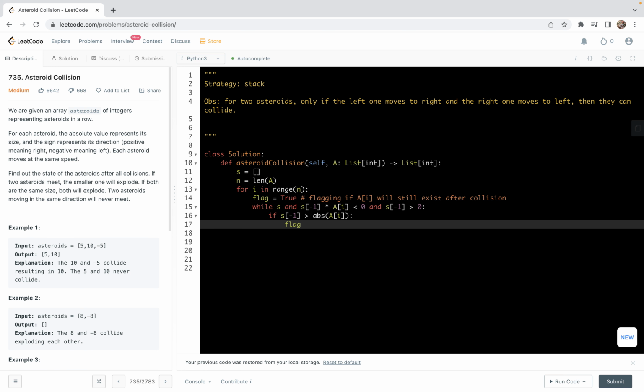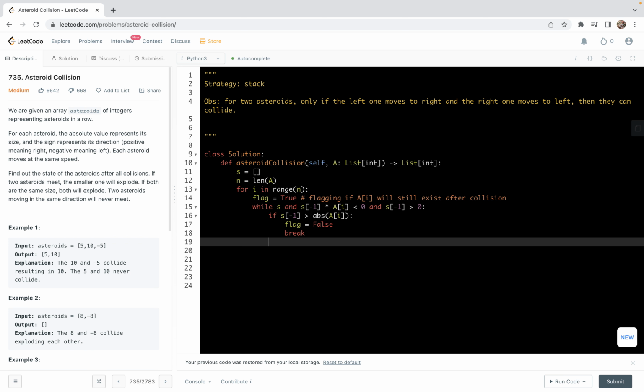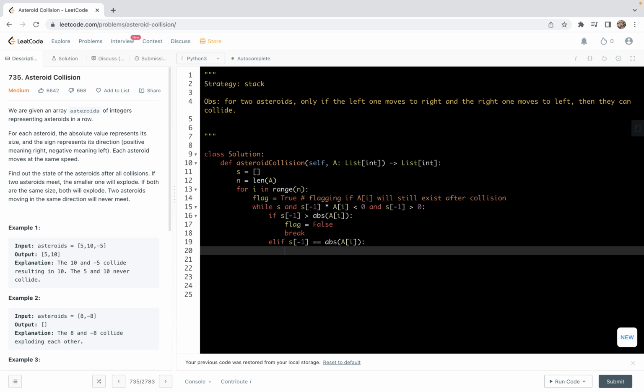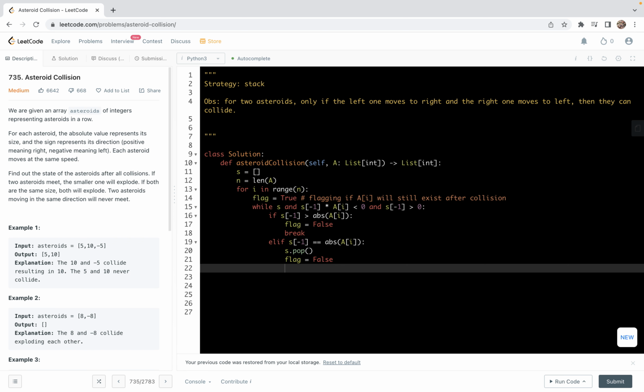So it will not exist after the collision. We set the flag to false, and then we just need to break out of this while block. Otherwise, if s[-1] equals the absolute value of A i, both s[-1] and A i will explode. In this case, we need to pop this one, and after we pop, we flag that A i does not exist, so we change the flag to false. Then we also need to break.